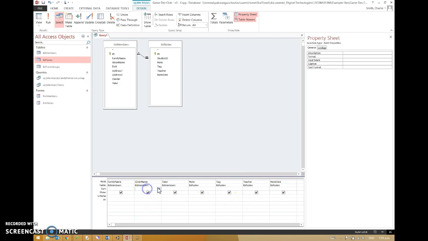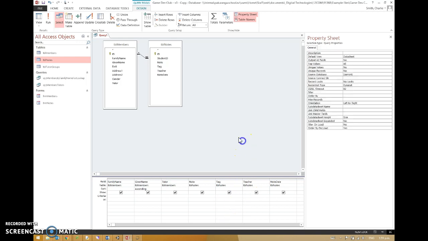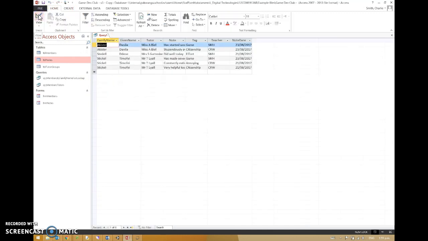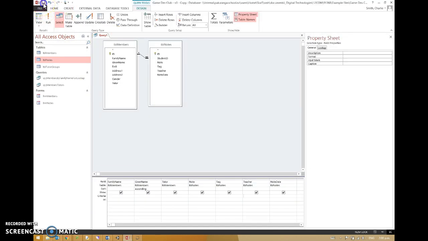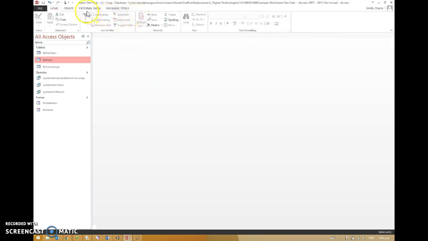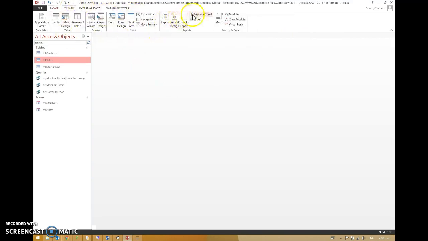I can also specify sorts here, and if I wanted to, I could specify a criteria. I could say only reports on this person. I'm not going to do that in this case. So that's creating the fields that I want to now display in my report. So I'll need to save that as QRY notes for report. I'm trying to be as descriptive as possible in my name there. Close it down, and now I'm going to go to create report wizard.